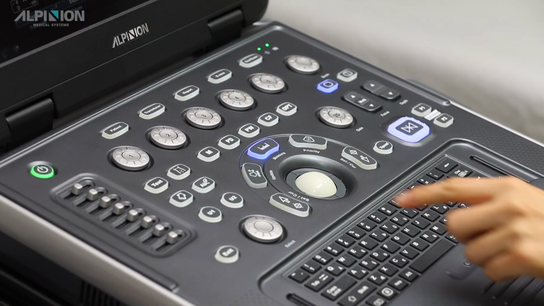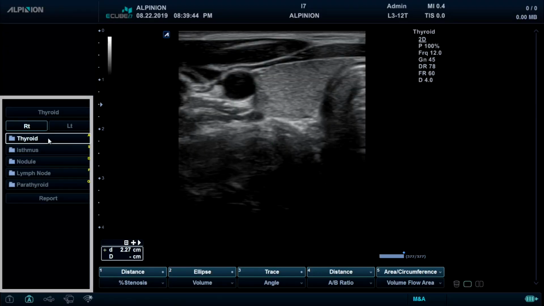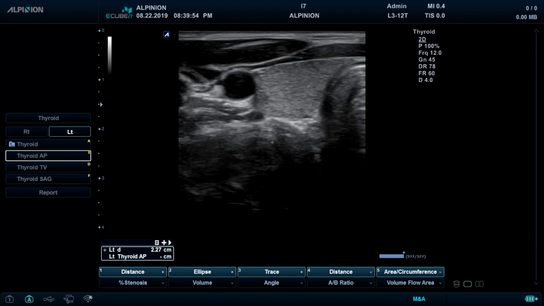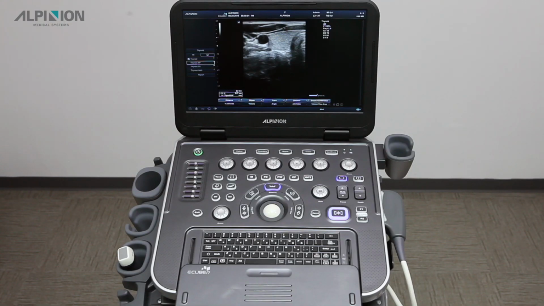Press the left Set key to generate the cursor. And let's select left thyroid, pressing the Set key. The context menu shows the sequence of thyroid measurement. Once you finish the first measure, the system gets ready for the next measurement in order. And now thyroid measurements are ready.